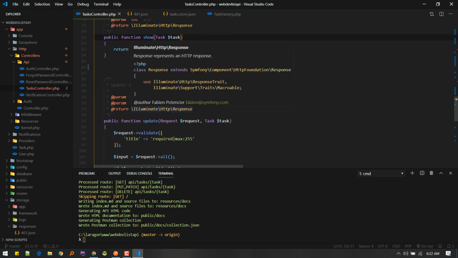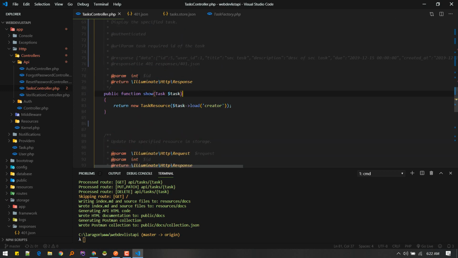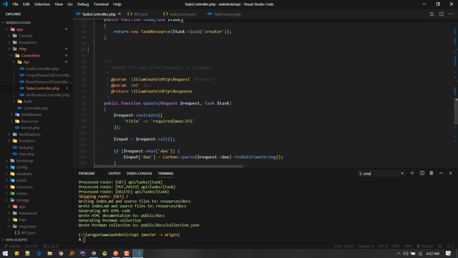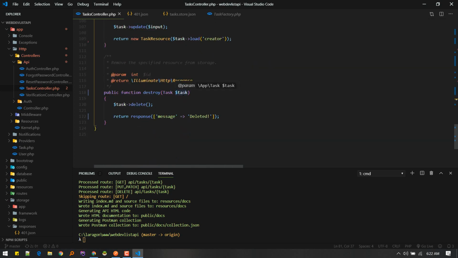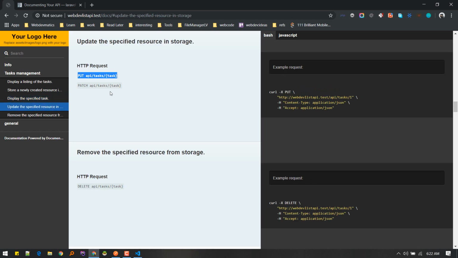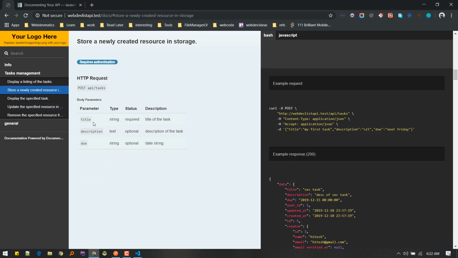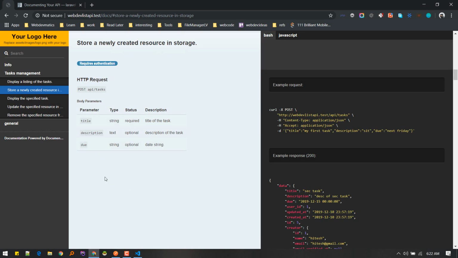So for update as well, similar thing, if you know how to do it for store, then it's the same thing for update as well, same thing for destroy as well. So you don't need to provide any put or patch, it automatically detects. You just need to specify the body parameter or any other URL parameter or query parameter, and then you need to provide all the response body, what kind of response it will return.